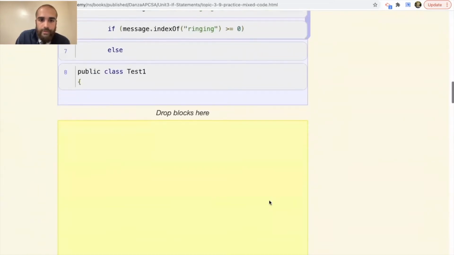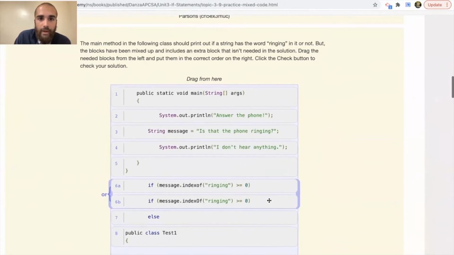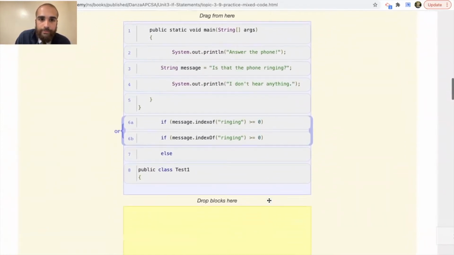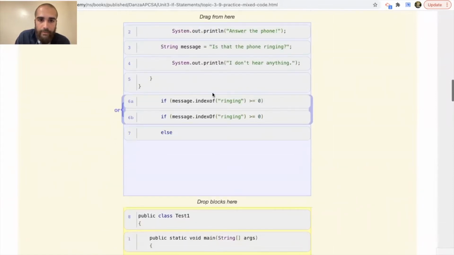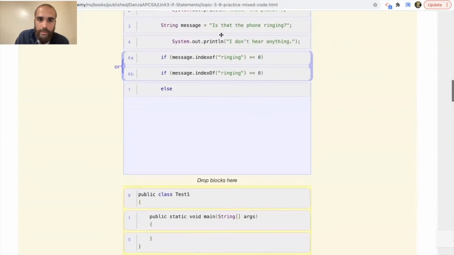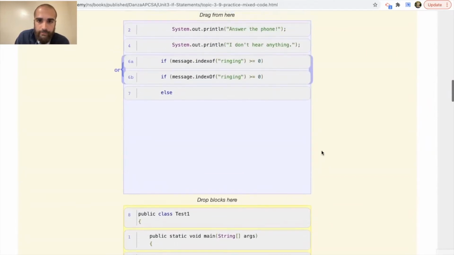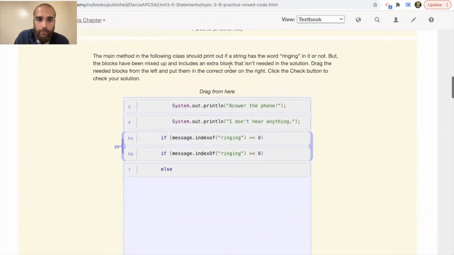All right. This is one where I have to drag the blocks below, which is annoying, which means I have to zoom out a little bit. It says the main method in the following class should print out if the string has the word ringing in it or not. So I have my class, I have my main method. I open and close. So I close the main method and I close the class. I have my string, and the string says, is that phone ringing? Okay. So what I'm looking for is if the string has the word ringing in it or not.